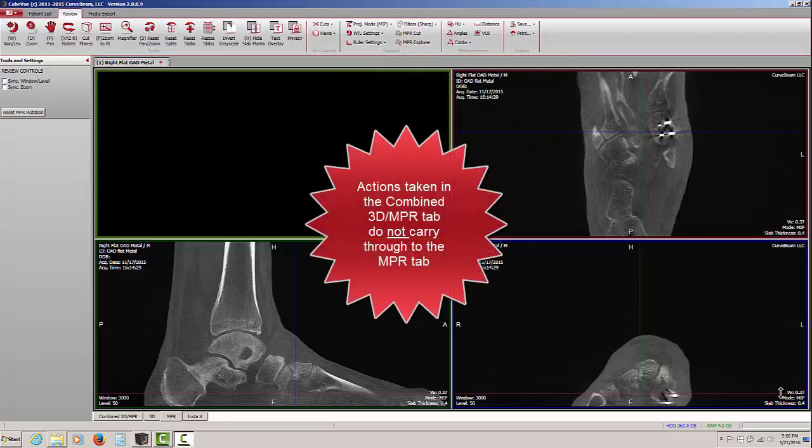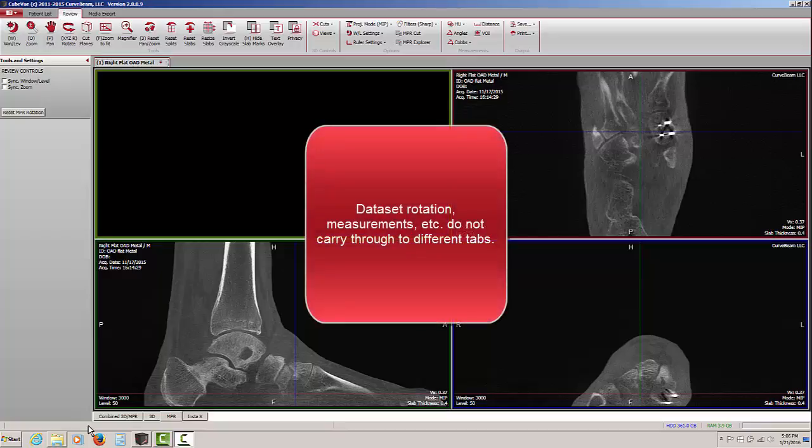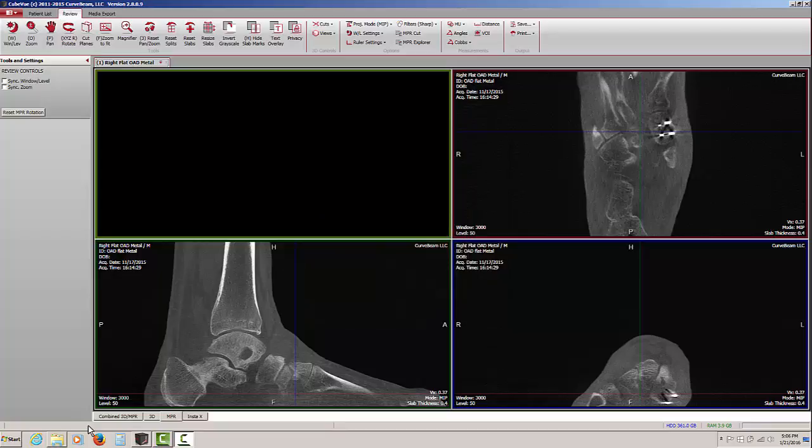It should also be noted that any actions that we have performed on the combined 3D and MPR tab will not carry through to the MPR tab. That includes any data set rotation of the volume. That also includes any measurements that we may have made, angle or distance measurements. The MPR tab works with the volume independently of the combined 3D MPR tab.